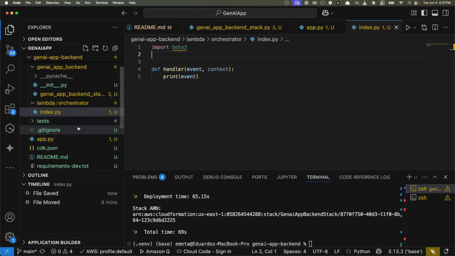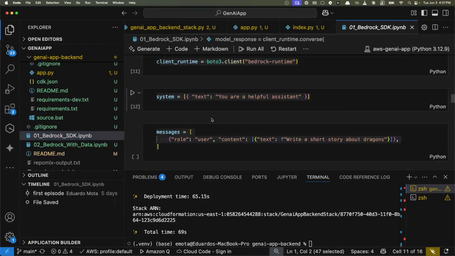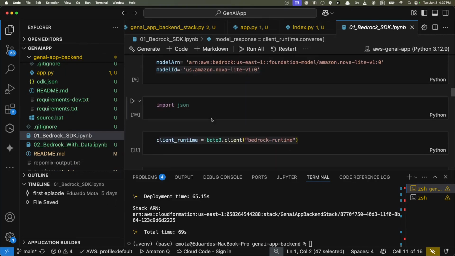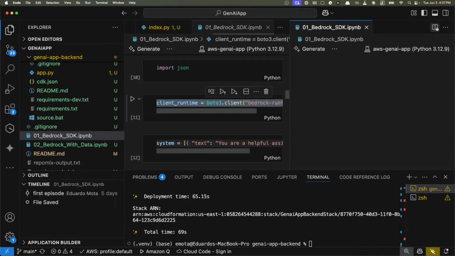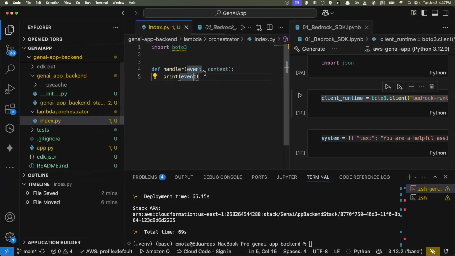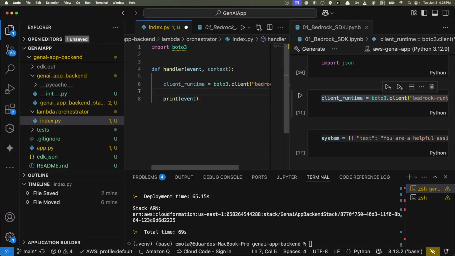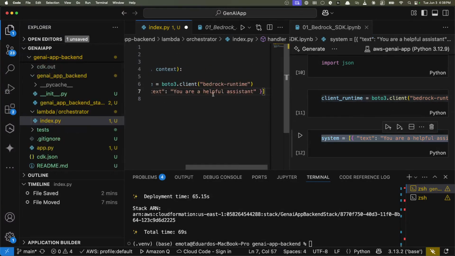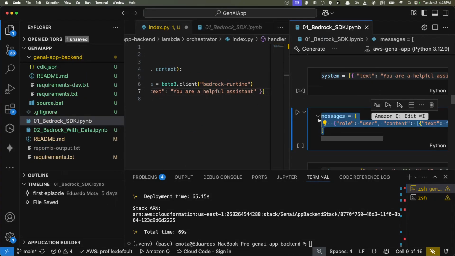Remember the code that we were writing before? Now it comes in very handy. So let's have the model ID already over there. We're going to do client runtime. Actually, let me split this screen to make it easier. So we are going to Bedrock runtime. Perfect. The system here: you're a helpful assistant. You can change it if you would like to. And then the next thing is going to be the message.